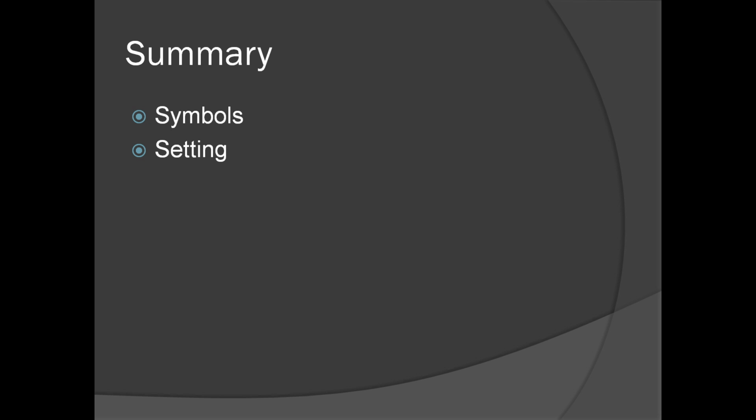And that brings us to the summary. We have seen symbols, and why symbols are needed, and we have seen output with symbols and without symbols. We have seen how to set the symbol path in the debugger, and we have seen a couple of commands related to symbols. That's it. Thank you very much.